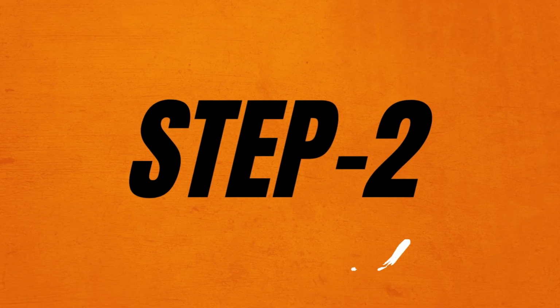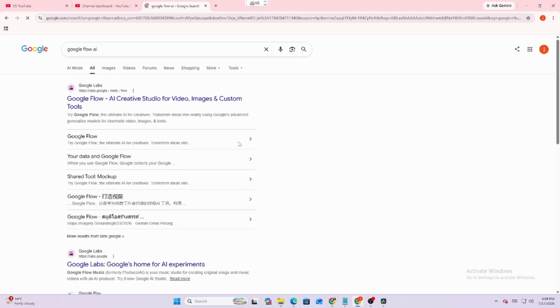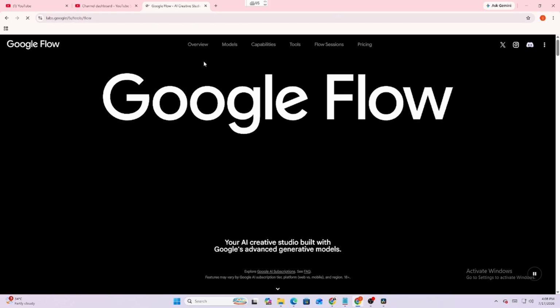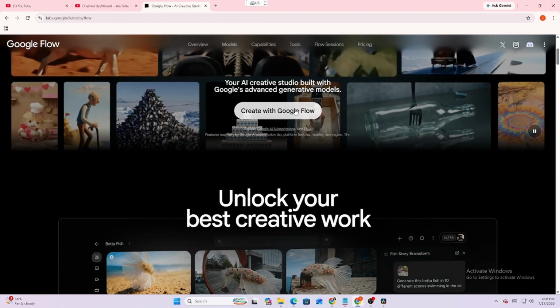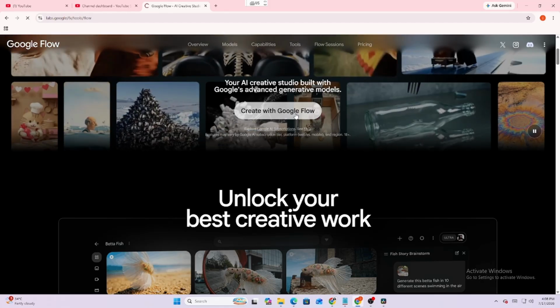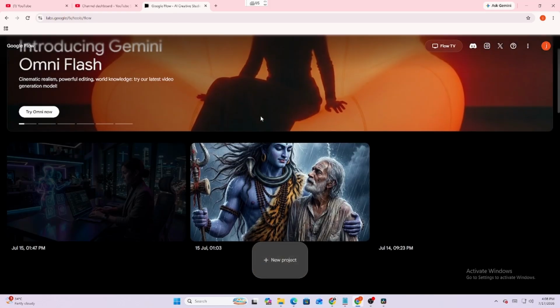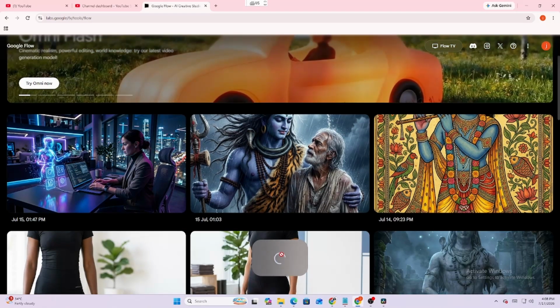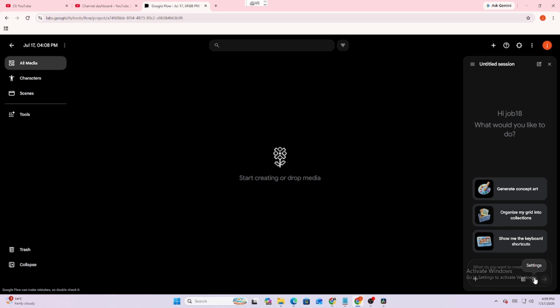Step 2. Generate AI images with Google Flow. Now that our story is ready, it's time to turn each scene into beautiful AI-generated images using Google Flow. Open Google Flow on your smartphone and start a new project. Now copy the image prompt for scene 1 that ChatGPT generated and paste it into Google Flow. Make sure the aspect ratio is set to 9:16 since we're creating a YouTube short.